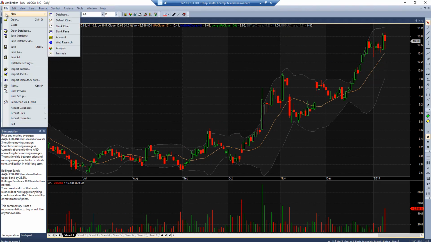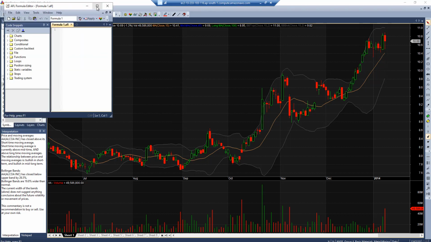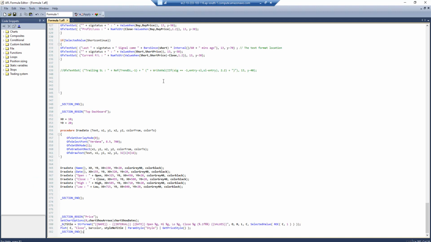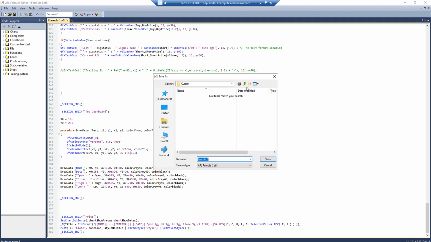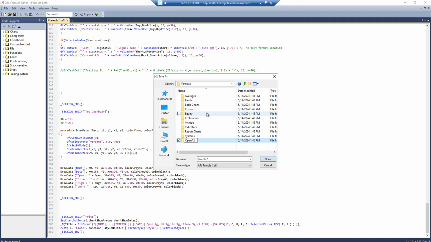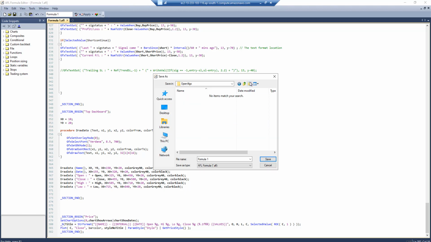So file, new formula, and from here I'll go and paste the code. And once this is done, let me save this code, file save as. I'll create a folder name called OpenAlgo. Now under OpenAlgo, I'm going to create two different folders over here. One is the OpenAlgo folder, and inside that I'm going to have one as strategies, and another one is like modules, right? Modules.